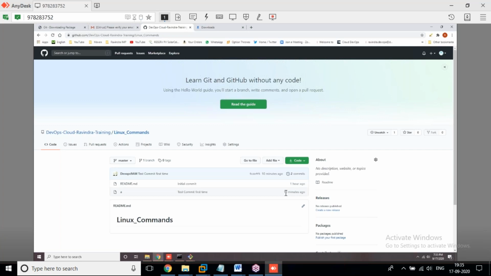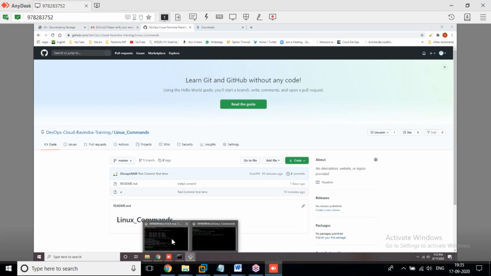Now keep in mind, it takes the committing time. We committed before 10 minutes. It won't show the pushing time. Whenever you are sending to the remote repository, it won't take the pushing time, it takes the committing time. For example, now you are going to commit this file.